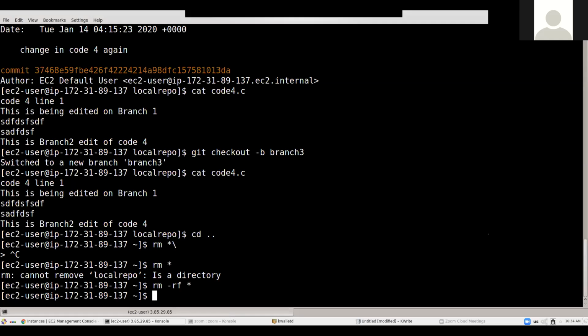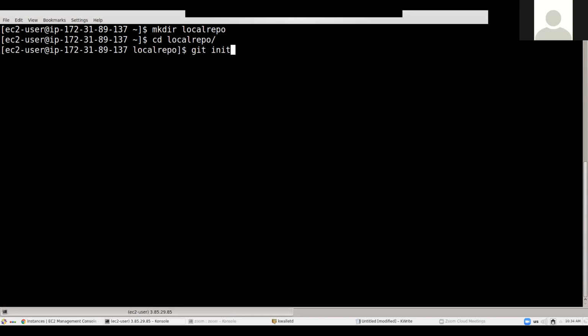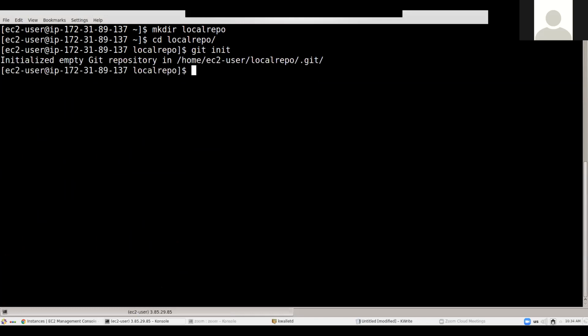Starting recording. So let us quickly create a new repository over here. I'll call it local repo once again. I like this name. Now here I'm going to do git init, and done.